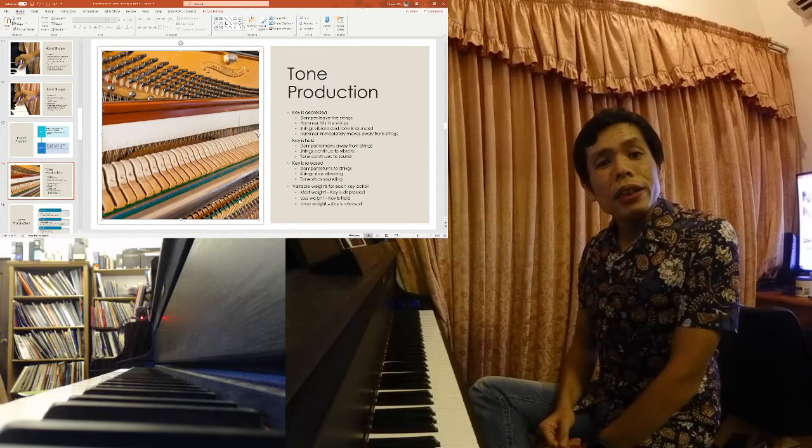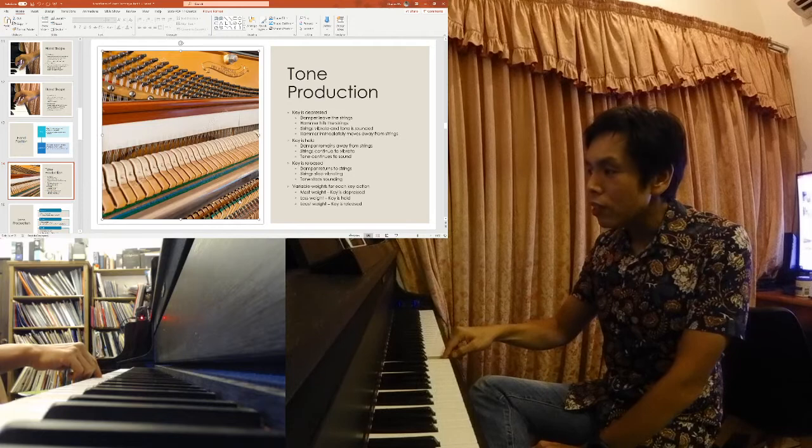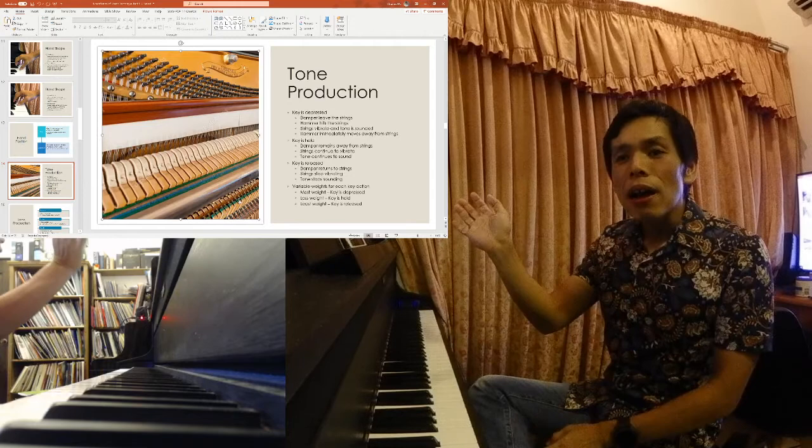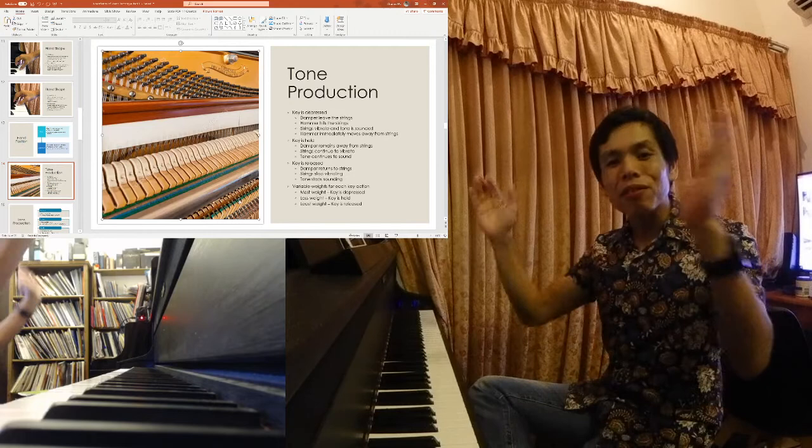So then afterwards, you will hold the sound. When you hold the sound, the damper still remains away from the string. The string continues to vibrate. And then when you release the key, the damper moves back to the string, and the string stops vibrating and the sound is cut off.